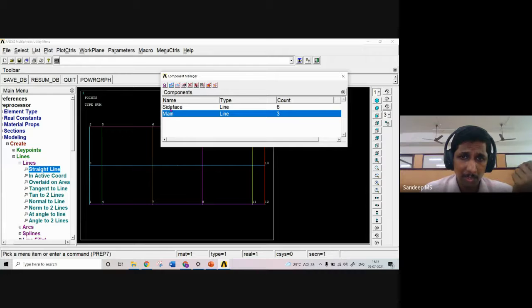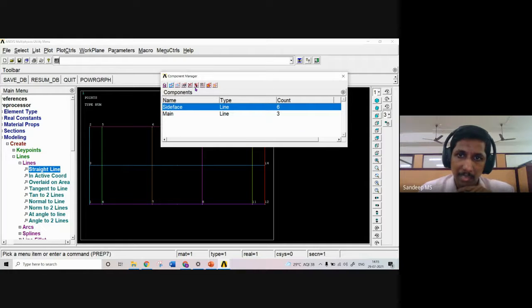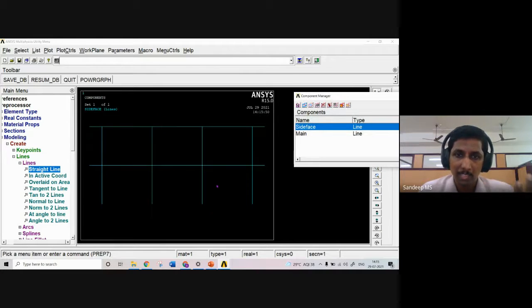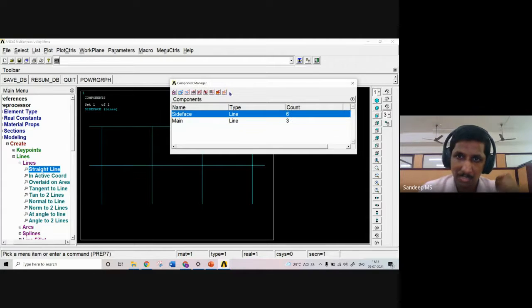Suppose in a later stage, once you complete geometry, you want to display side face reinforcement alone. What you can do is just select the side face, and we have an option to display component. So you can see all the other things will be removed, and this thing alone will be displayed. So we can directly work on this without any disturbance. Okay, so this is the advantage of using component manager from the very beginning of your modeling.